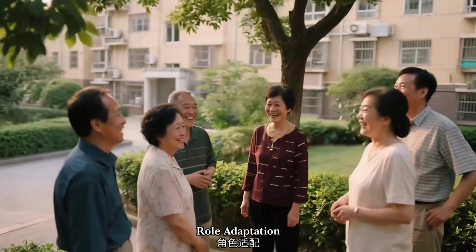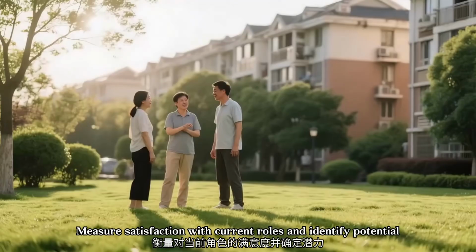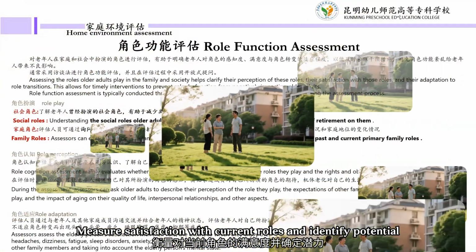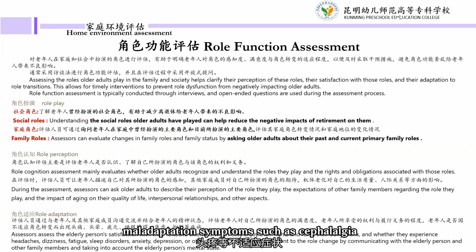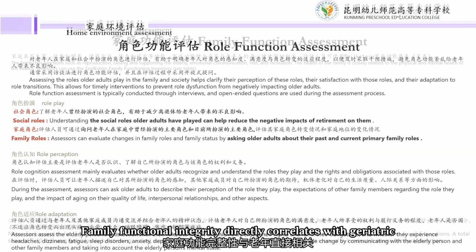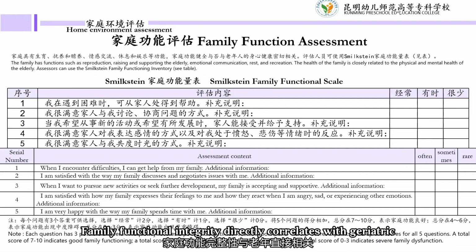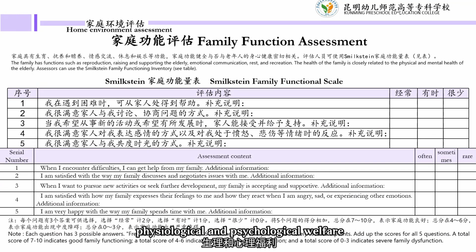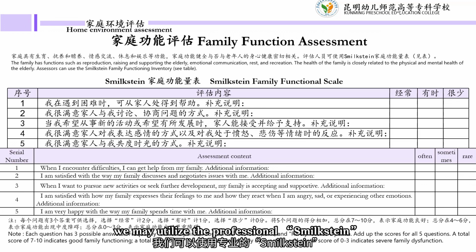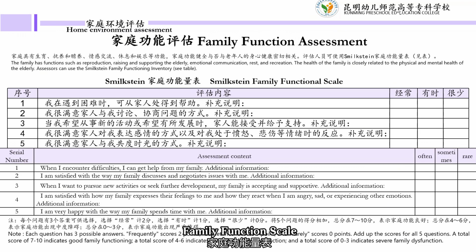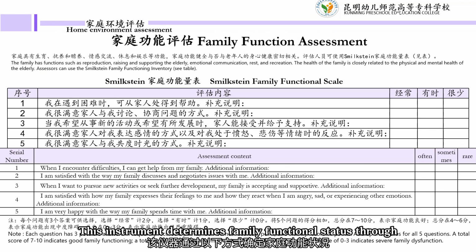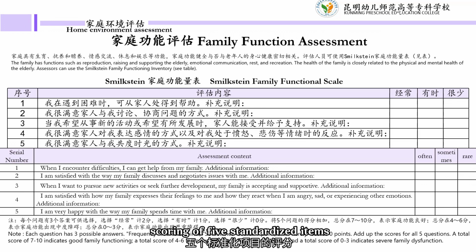3. Role adaptation. Measure satisfaction with current roles and identify potential maladaptation symptoms such as cephalalgia, sleep disturbances, anxiety, depressive manifestations. Family functional integrity directly correlates with geriatric, physiological, and psychological welfare. During assessment, we may utilize the professional Smilkstein Family Function Scale. This instrument determines family functional status through scoring of 5 standardized items.